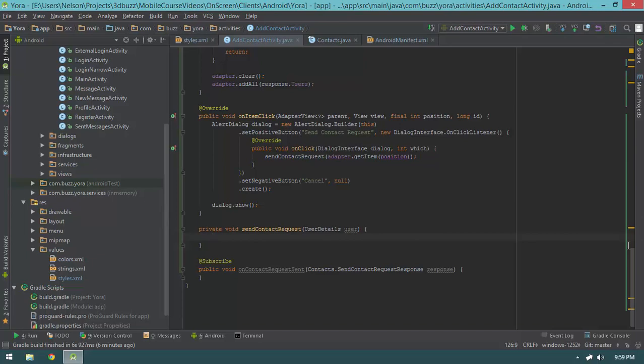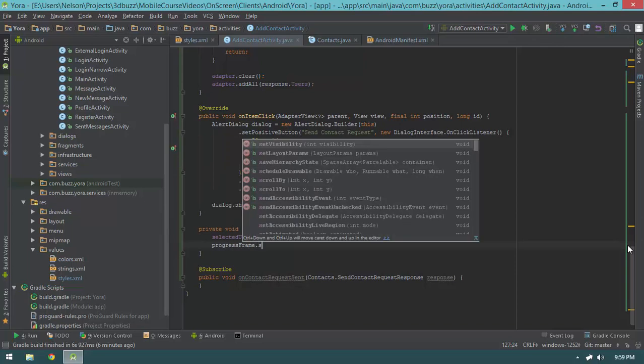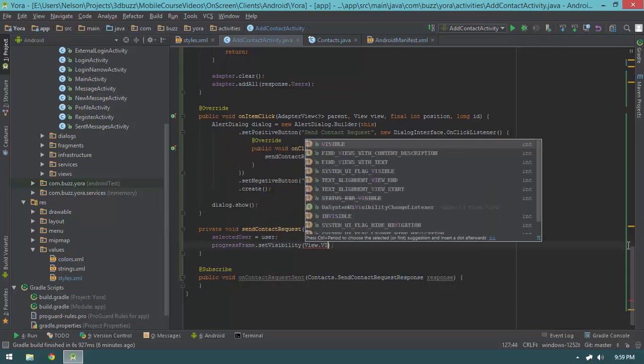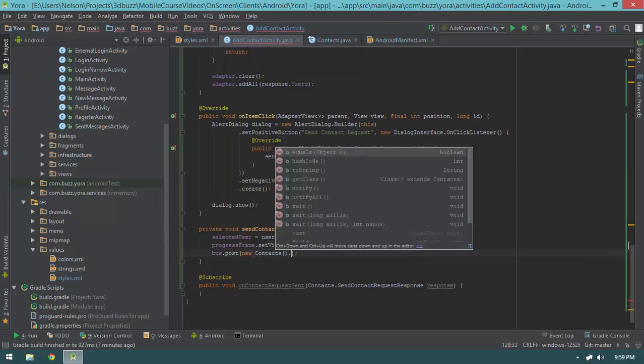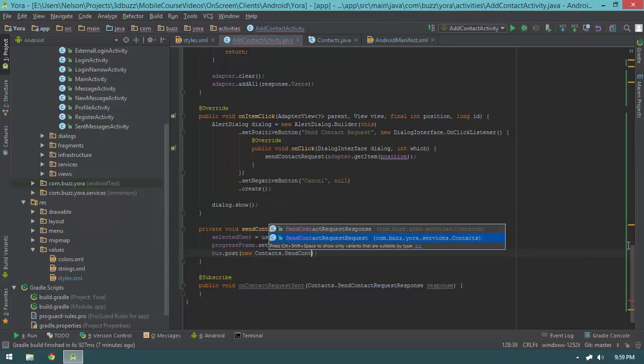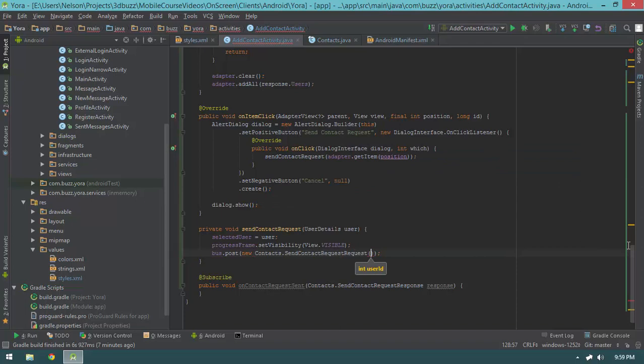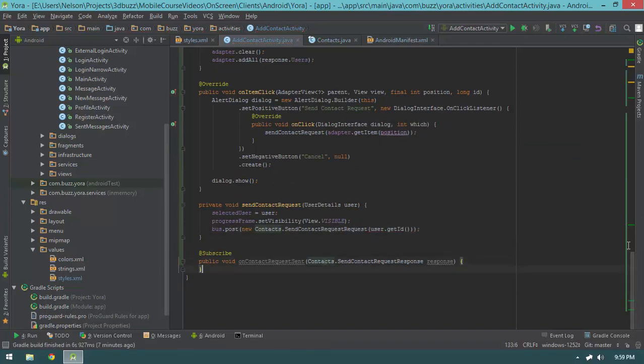So for the sendContactRequest method, we are going to say selectedUser equals user. And then we're going to say progressFrame.setVisibility(View.VISIBLE). And then we're going to say bus.post(new Contacts.SendContactRequest), and we're going to pass in for the user ID, user.getId. And that's it there.